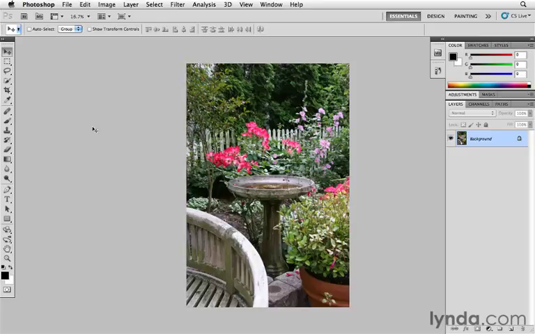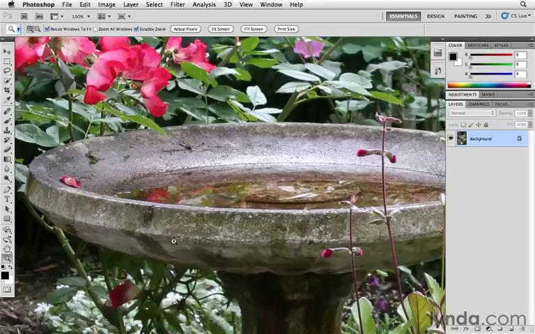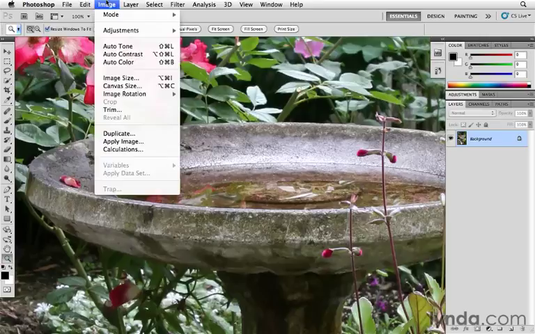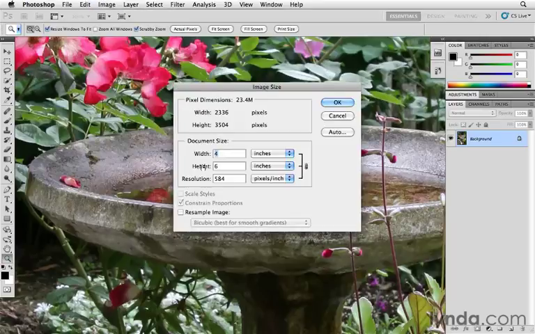If I had gone to 100%, let's go ahead and double click on the zoom tool, and I'm viewing the image at 100% view, the actual pixels view. Here you're seeing every single pixel in the image represented by one pixel on the screen of the display. You can see there's a lot of pixels here. It's a big file. If I go back to Image Size, you can see it's a 4x6 at 584 pixels per inch. Let's take this back to a 20-inch file, so a 20 by 30.